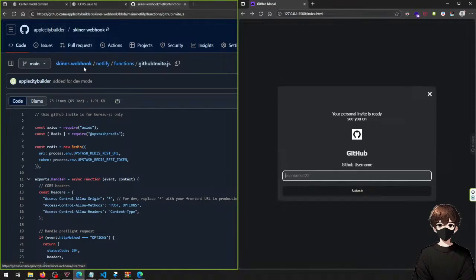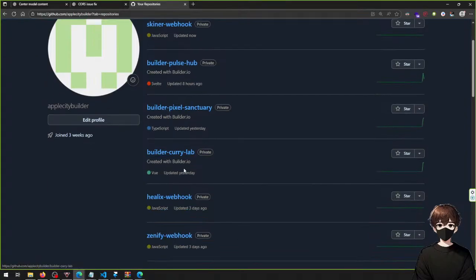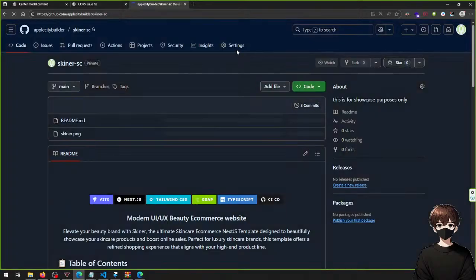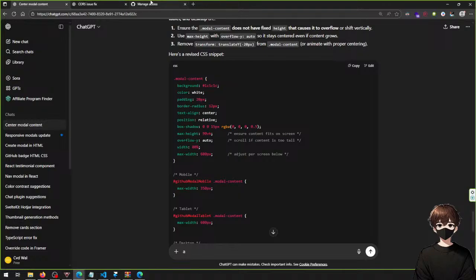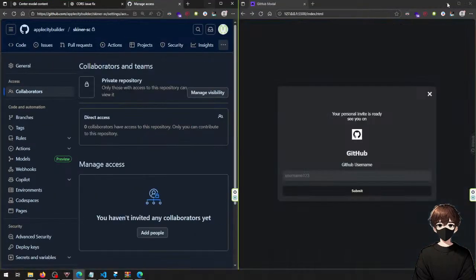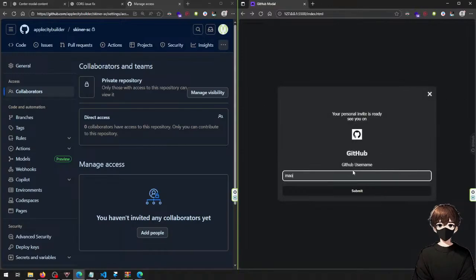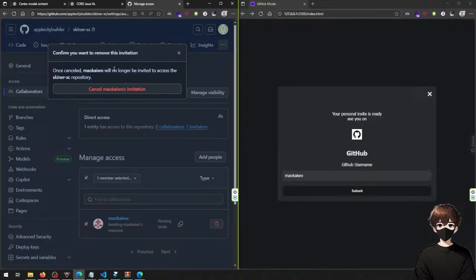Let's go to our, not our webhook, but our invite. So that's going to be this one. Let's see the collaborators. Okay, so we want to have that here. Let's refresh this one just in case. Let's see if it can add. Okay, it was a success. That worked. Great.